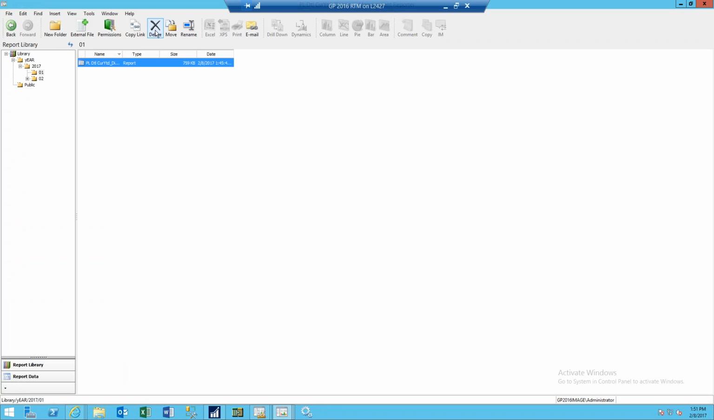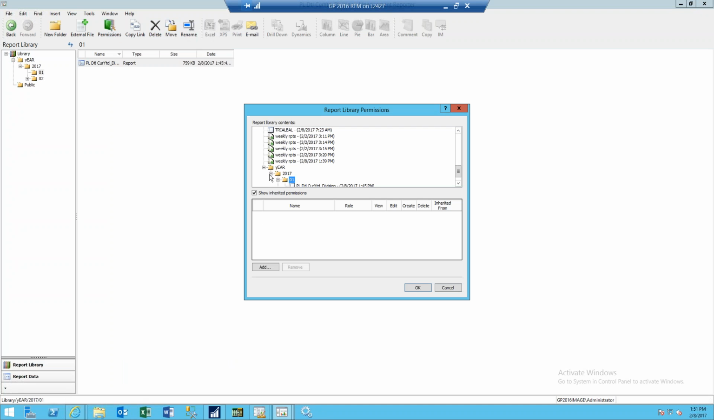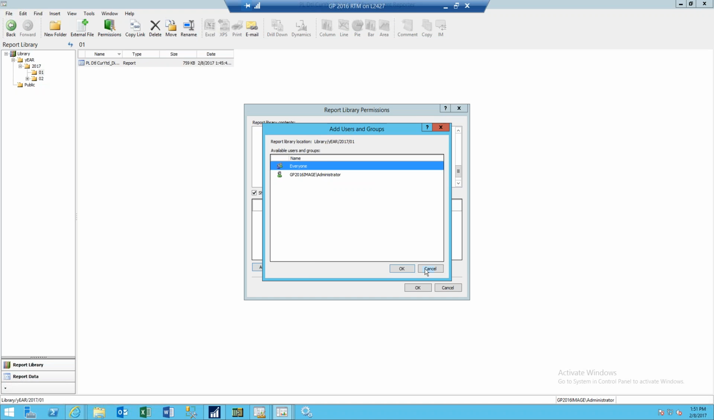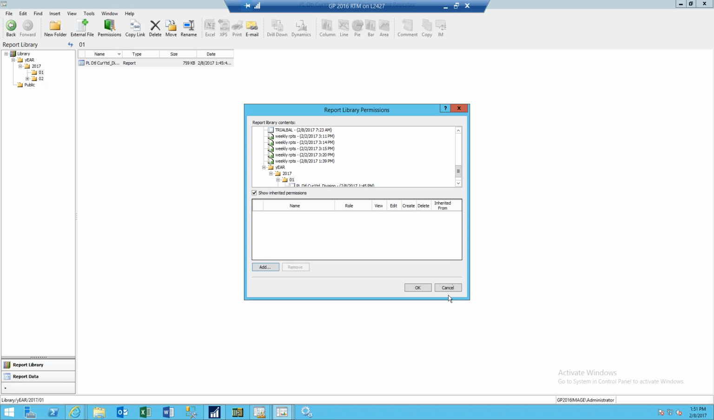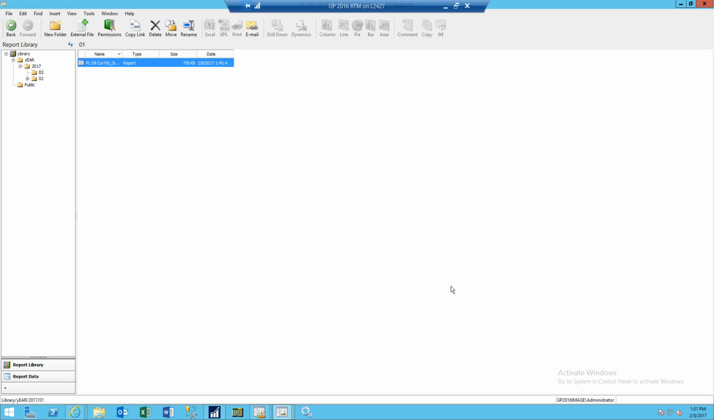If you come in here and you look at permissions, you can do things on an individual report basis or on folder basis. You would add your users and grant them the appropriate permissions so that if you send somebody a link to look at a report, they'd be able to open it. So that is one of the options, that you can actually email a link to somebody to be able to open this report.